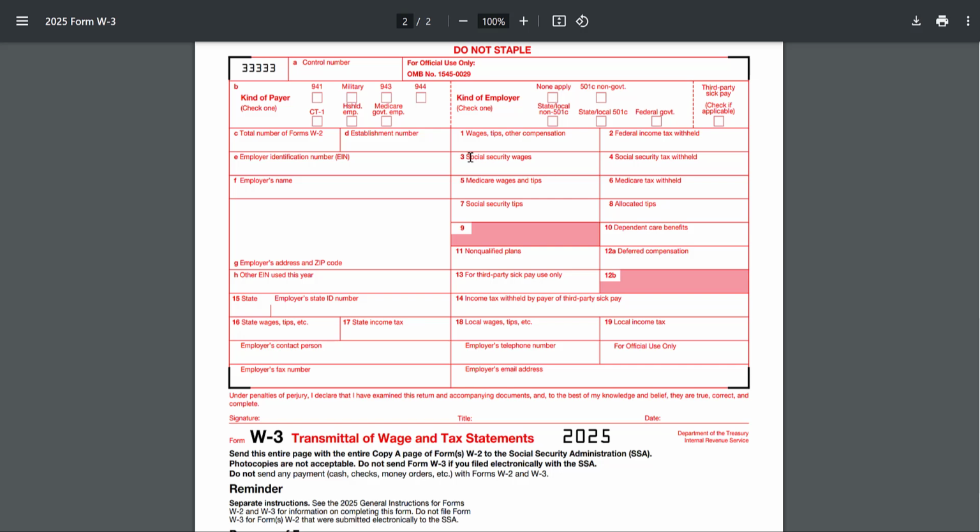State unemployment is going to have its own forms. Those might be quarterly. There may be an annual true up there. Just make sure you understand what your filing requirements are for unemployment at the state level.